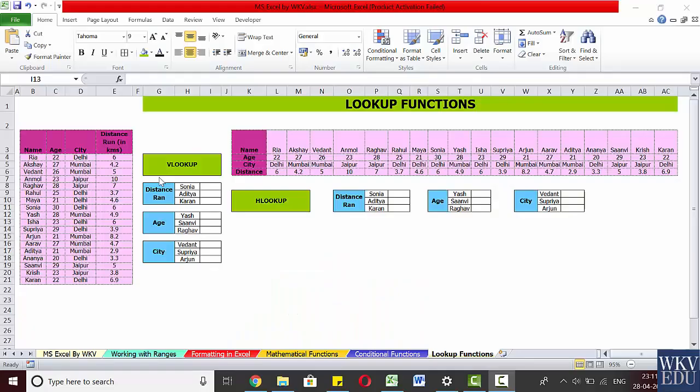In this video, we will be learning how to use two of the most important functions in Excel. These are the VLOOKUP and HLOOKUP functions. Both these functions are used to look up a certain value in a given data set.